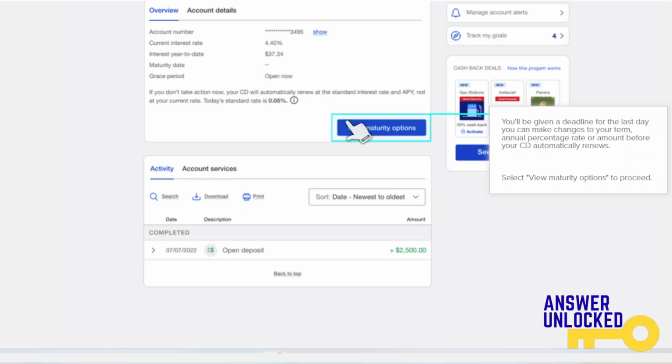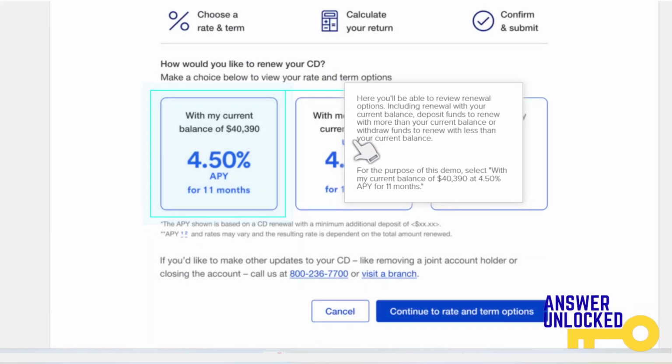After that, what I want you to do is come here and view the maturity options, because you get a deadline for the last day you can actually make changes to your term, your annual percentage rate, or the amount before your CD automatically renews. So go ahead and click on that.